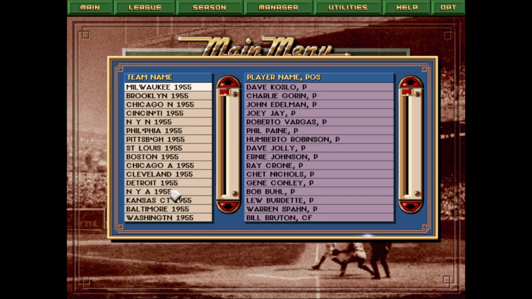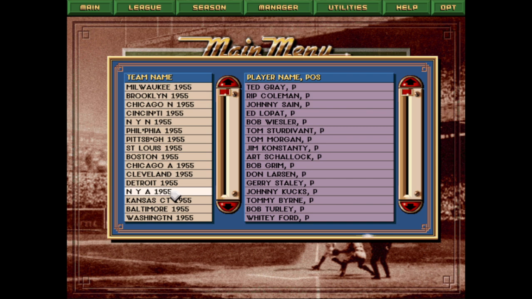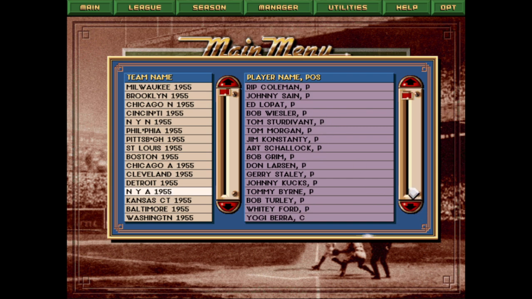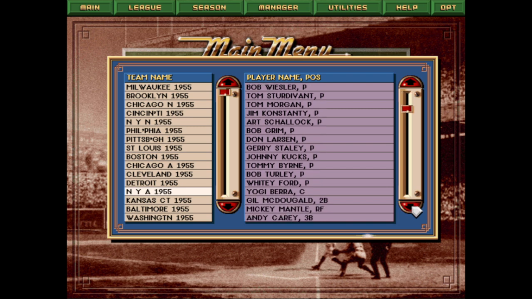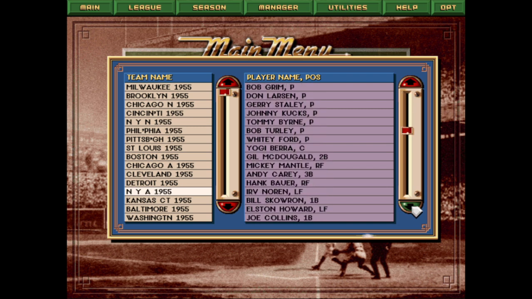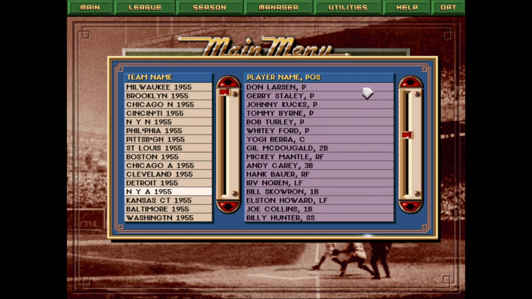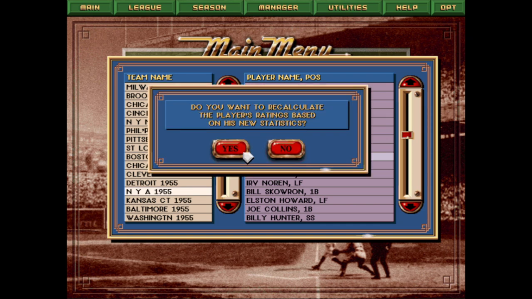And just for the sake of simplicity here, you're going to scroll down through the player names. Actually, we can kill two birds with one stone right here. Mickey Mantle, right field. Well, if you look at his 1955 stats, you're going to want him to be a center fielder, not a right fielder. Do you want to recalculate the player ratings based on the new stats? You can hit yes to this.